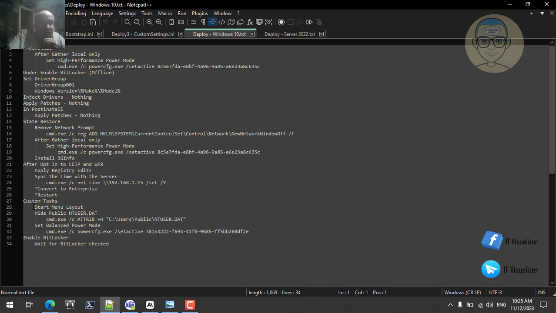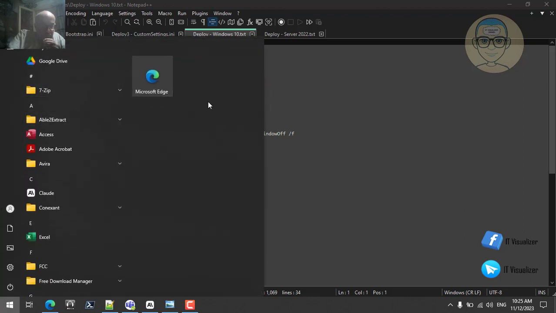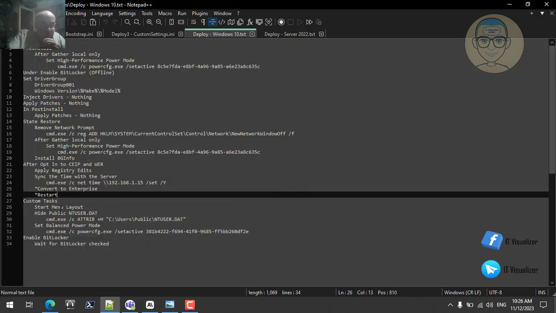And then another thing called start menu layout. This is a script that will customize the start menu. Here is the start menu. It's a script to customize the start menu, to remove some tiles, to make the start menu in a certain order or in a certain way. Okay, so this is also another registry key.